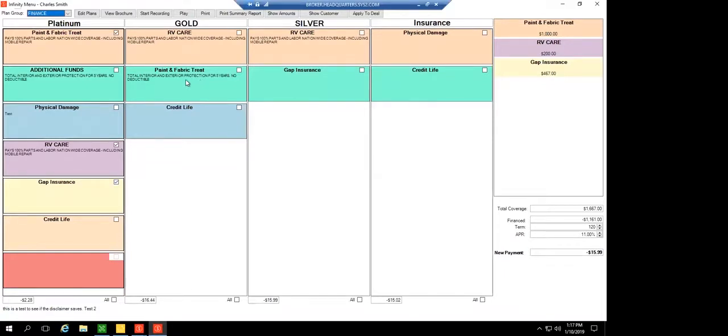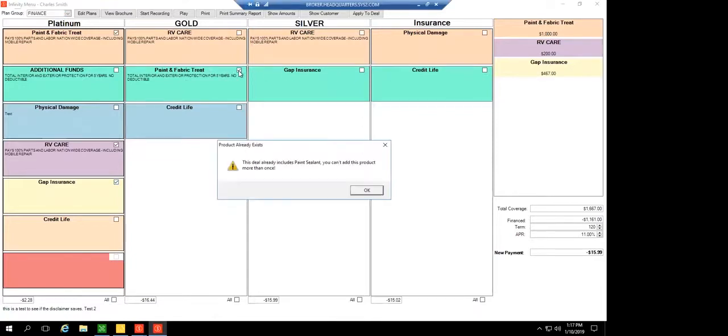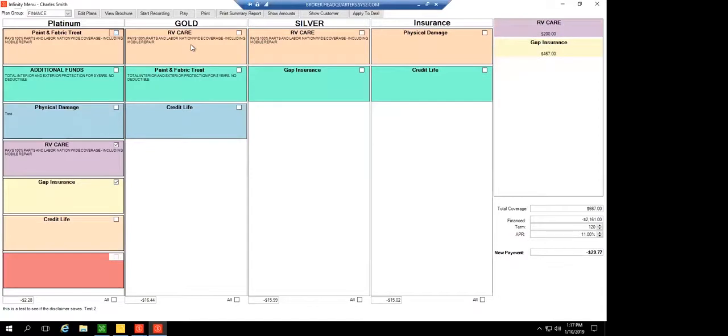And there's flexibility here too. You can actually use, for example, the paint and fabric from one, and you can mix and match additional funds, RV care. I can uncheck on one and add it from another one. So paint and fabric treatment from the Gold package mixed in with everything else from the Platinum package. And again, it's going to update over here on the right-hand side. So there's a lot of flexibility with it. If you like using menus and that's what you're used to, you can go ahead and set up a menu in here and use that process.